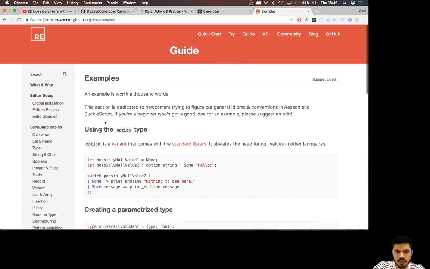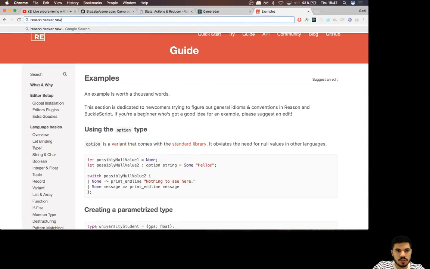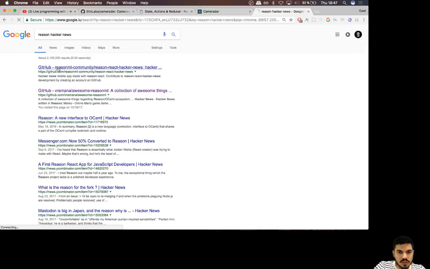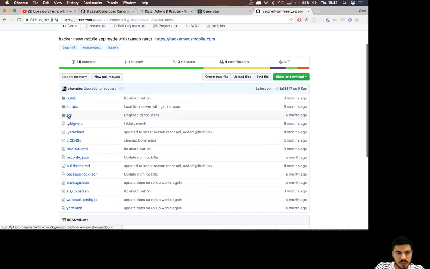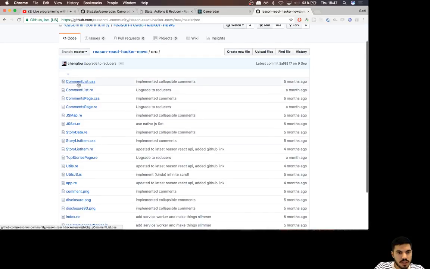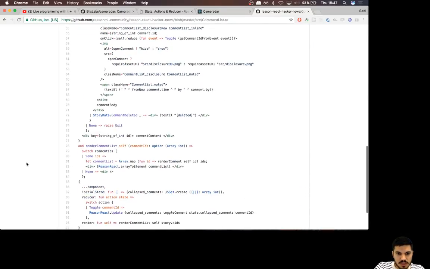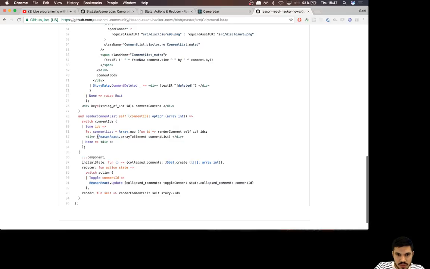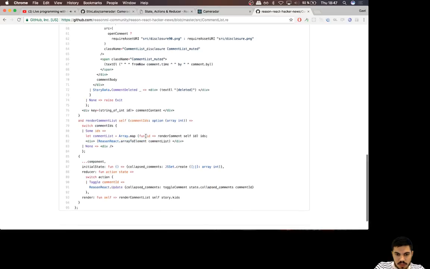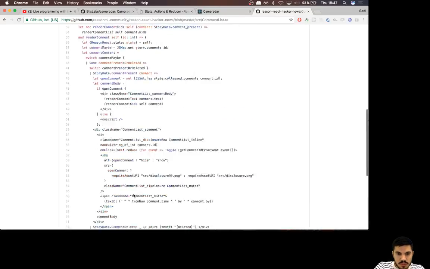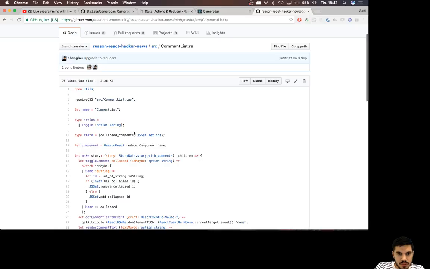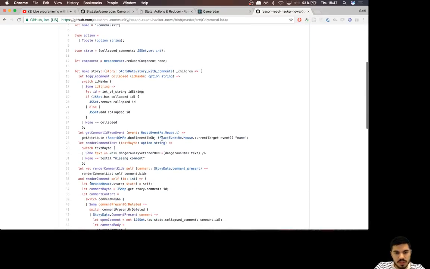This is not what I was expecting. There is a Reason Hacker News, which I think is a good example project. It's fetching some JSON from an API and displaying the comment list. So I definitely recommend reading this to learn the basics. I'm just going to read that again to check how they do this. So array to element, but they are not. So here they have a list, or they don't have a list.